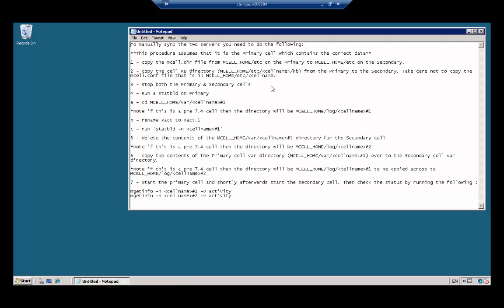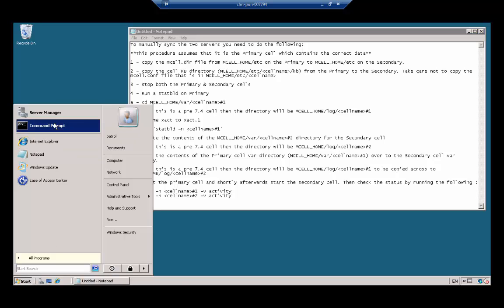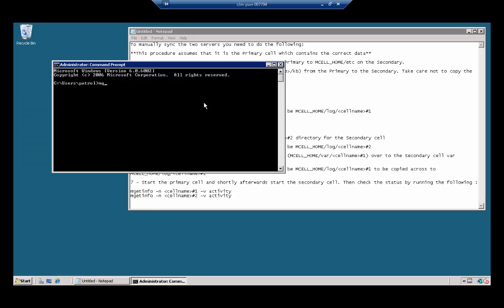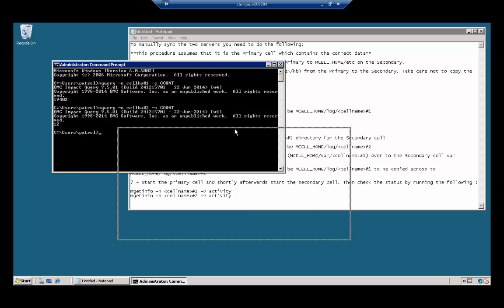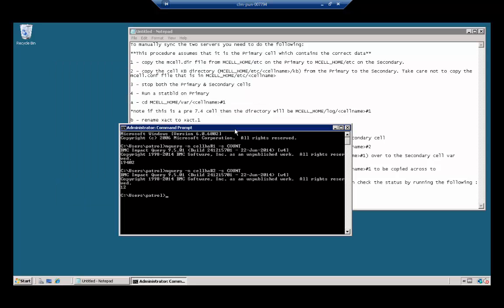So this is the secondary machine, host 7794. And again, you can run exactly those same commands on this host. So the first part of the procedure is to copy over the mcell.dir file from the primary, and also to copy the cell KB over.